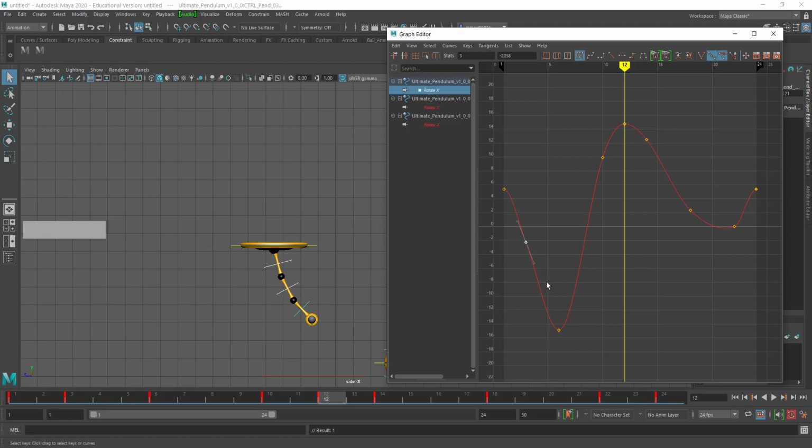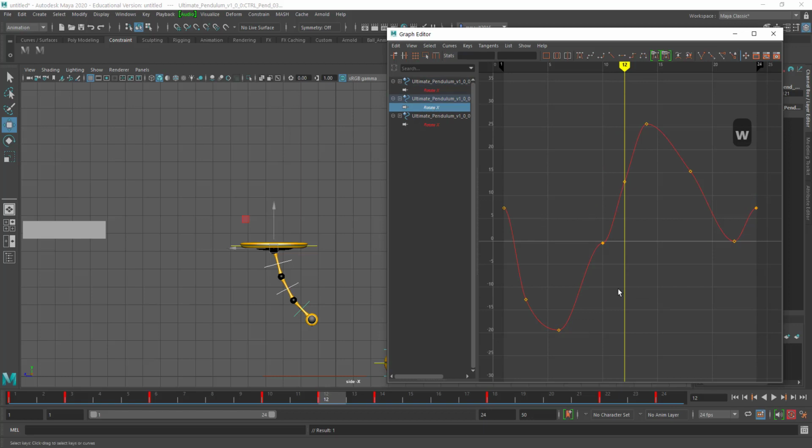So clean up your graph. When your graph is always in arcs, you get very smooth animations. If it's not smooth, your animation looks very awkward. So always your graph follows only arcs. The better your arcs, the better your animations.